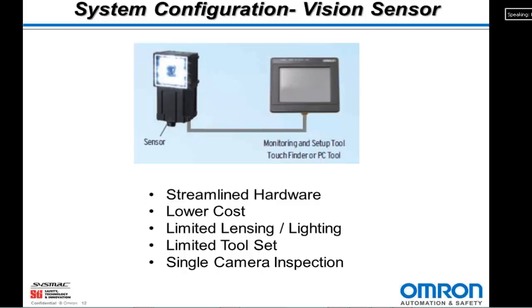So let's talk a little bit about system configuration. There's really 2 or 3 primary configurations. This is your average vision sensor configuration. So the beauty of these is that the hardware is extremely streamlined. The lighting, the lensing, and the smarts of the camera, so to speak, are typically all integrated into one housing.